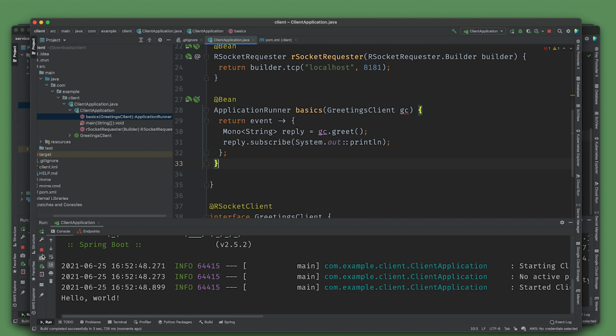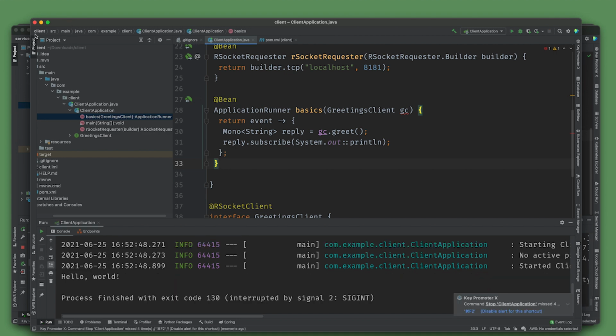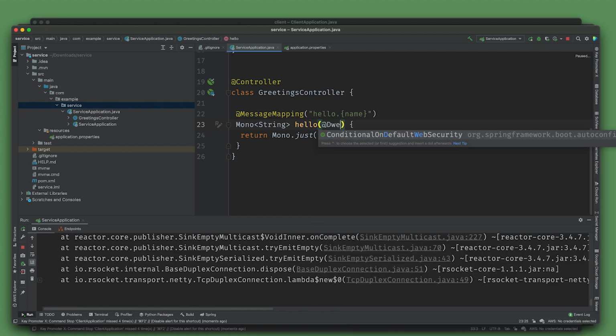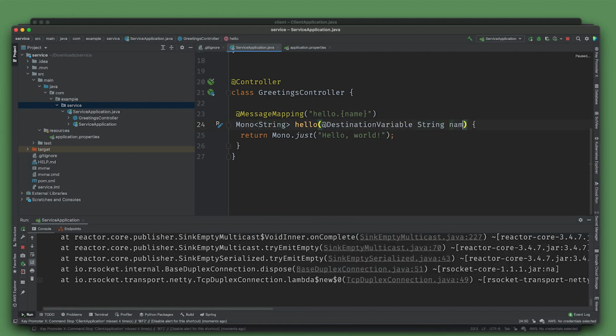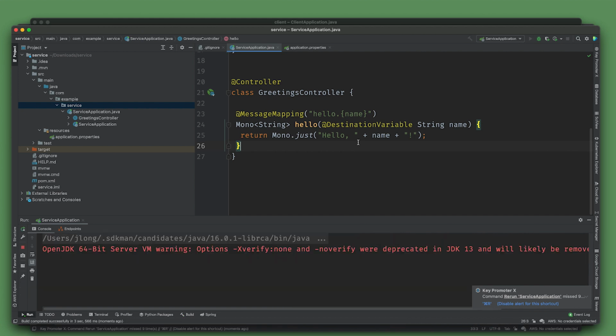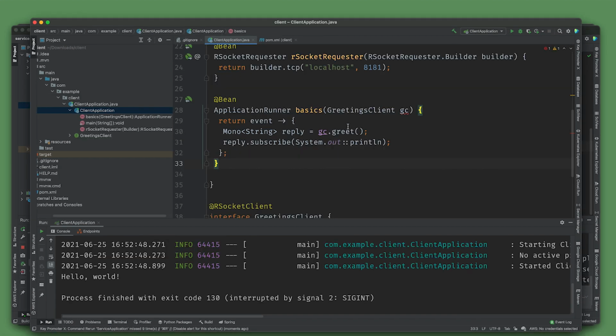Okay, so now we've got a simple back and forth. You can parameterize the communication between the nodes. So let's go here and give it a name. We'll say, okay, let's make it parameterized, right? @DestinationVariable String name, hello/{name}. All right, good. So that's a little bit more sophisticated. We'll go ahead and restart, and then restart here.